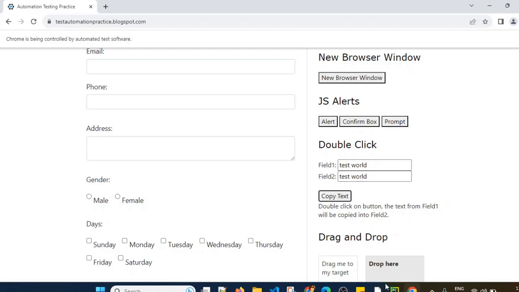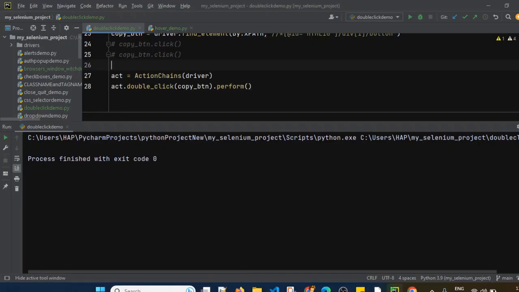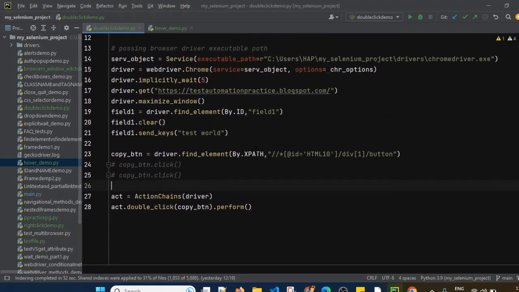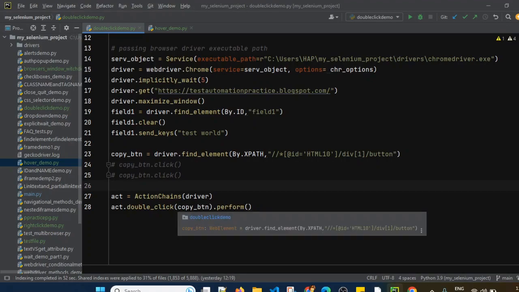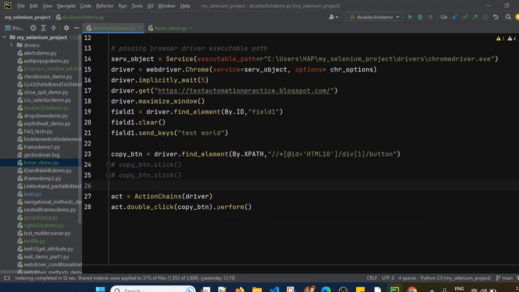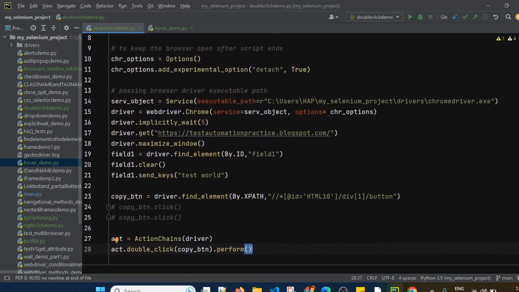So this is how we can use the ActionChains class, and which method we have to use? The double click method. In this we have to pass the element on which we want to double click, and then the .perform method. So this statement is normally used to perform double click action via a Selenium automation script.